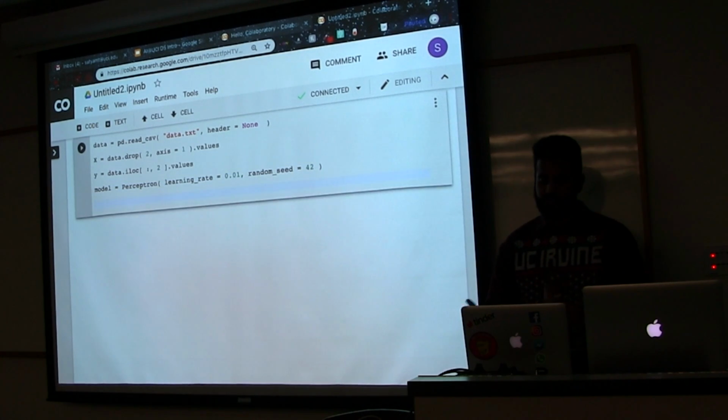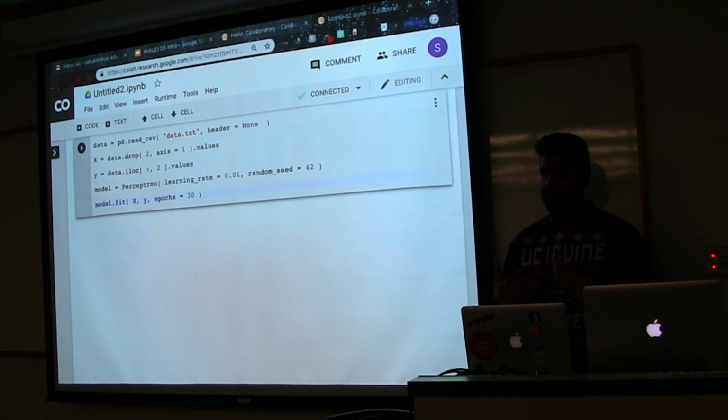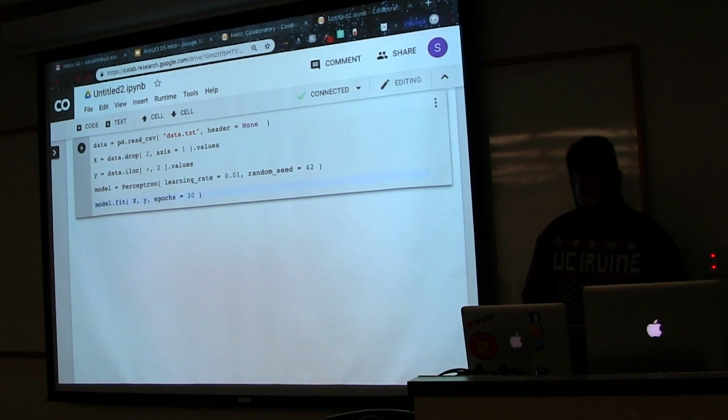Once I've initialized my model, I'm going to fit it. Now I'm going to call the method we wrote. I'm going to call fit on it, with X and Y, which we just took out. And then I'm going to give it 30 epochs. I'm going to say run the algorithm 30 times on the data.